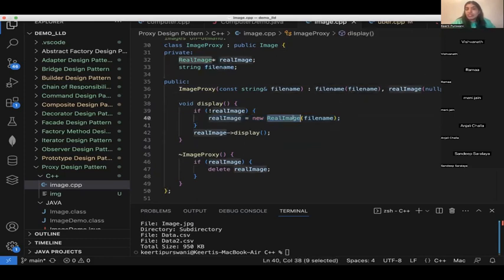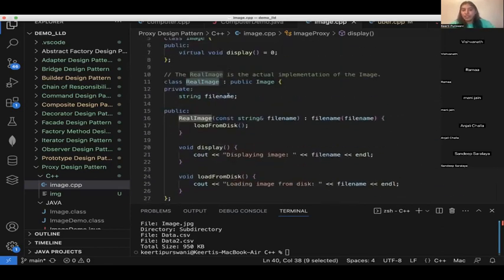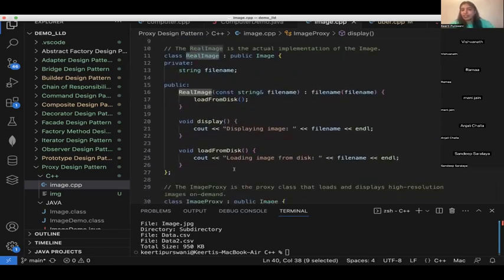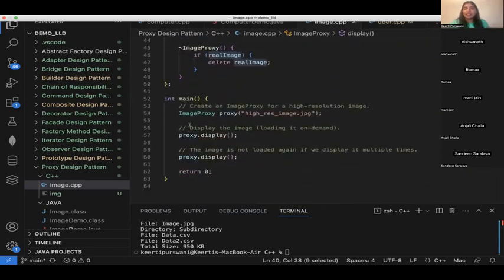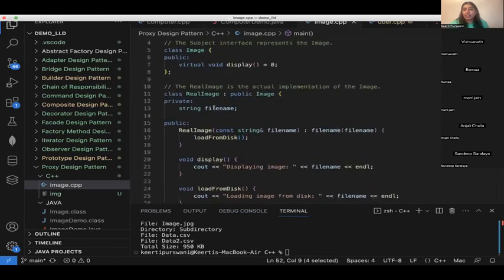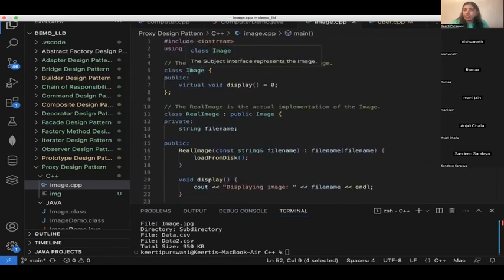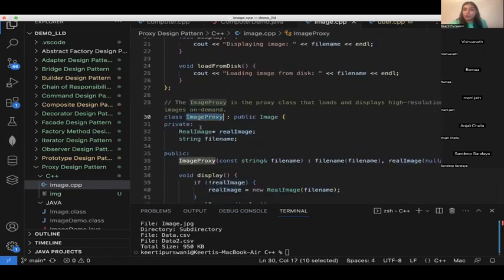Here is when I'm actually creating the real image. So this is the real image, and it has display and load from disk and all of that. It is not like my main couldn't have talked to the real image. It could have, and both of them are coming from image only. So there is an interface, and both of them are of the same type. So there is image, there is real image, and there is image proxy.